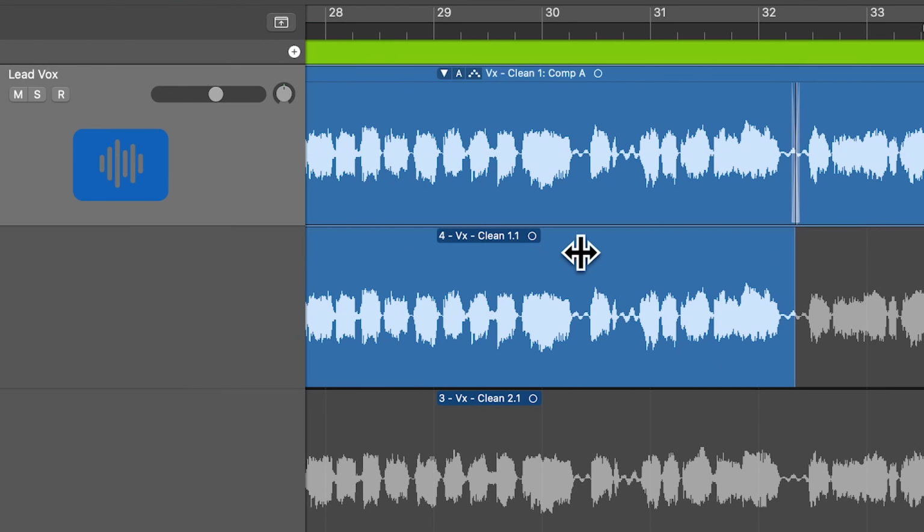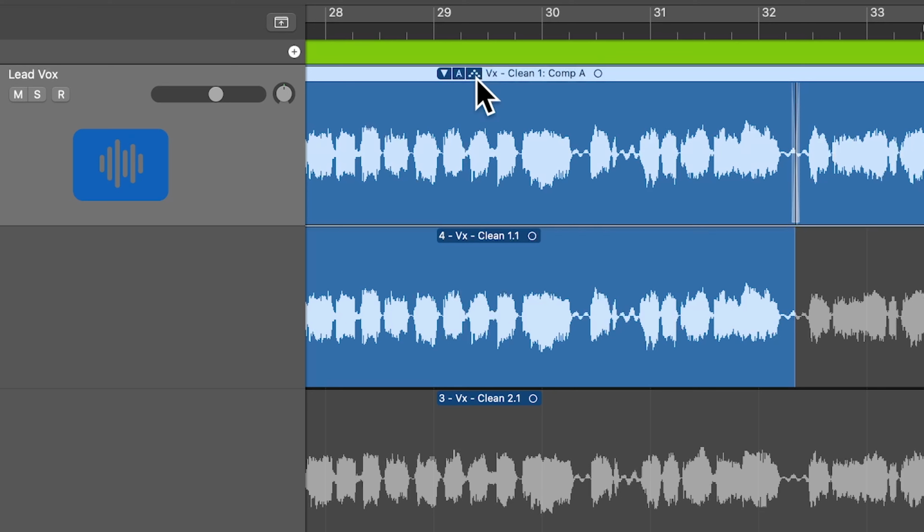I also want to point out that there are 2 different modes that you can operate in here. If you see this icon at the top of the take folder, this means you're using quick swipe comp mode. But if you click on it, this will switch over to this scissors icon, which is denoting that you're just doing normal editing. So we'll use a combination of both of these features. But for now, let's go back to quick swipe comping.